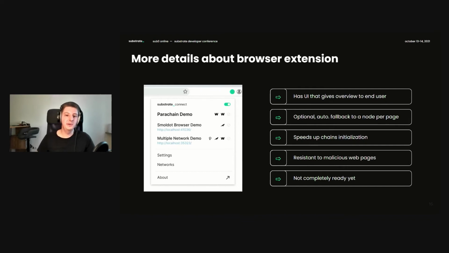The extension considerably speeds up the chain initialization. So I mentioned earlier, it takes 5 to 10 seconds to connect to a chain. If you have the browser extension installed, these 5 to 10 seconds happen when the browser is started, and afterwards it's instantaneous because the browser extension is already connected.